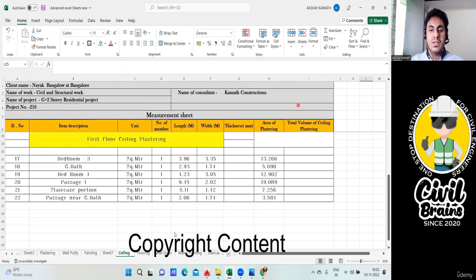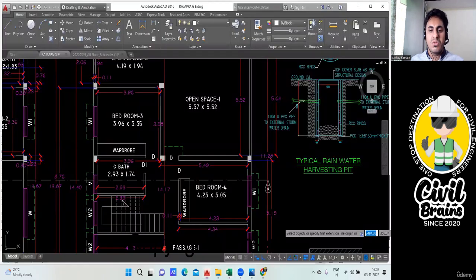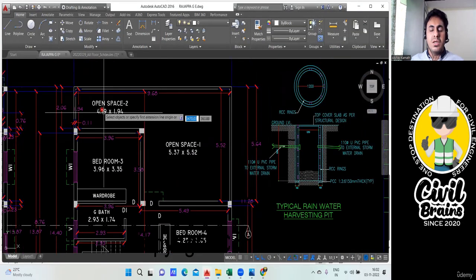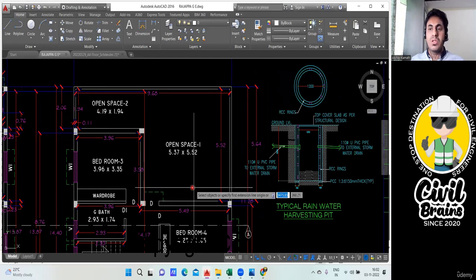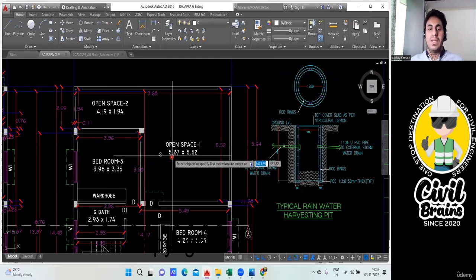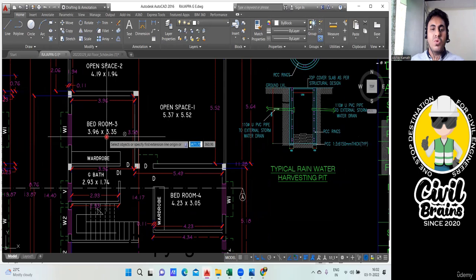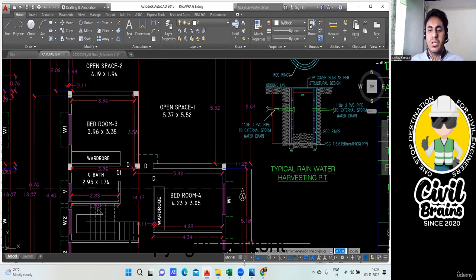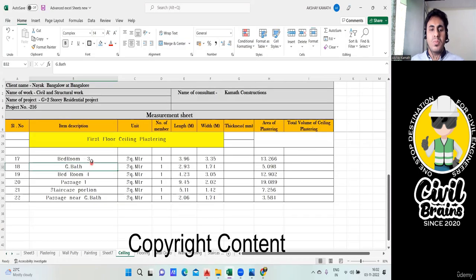So in the first floor again, we'll start with the AutoCAD. See, here there won't be any ceiling, because it is open space. Bedroom number 3, again, what is the size? 3.96 by 3.35. They have written it here, bedroom number 3, 3.96 by 3.35. So this you write 6 mm. I'll write 6 mm here, okay? And let me drag everywhere, and let me make it at the center. This is done. So area I got, volume I'll do it later.